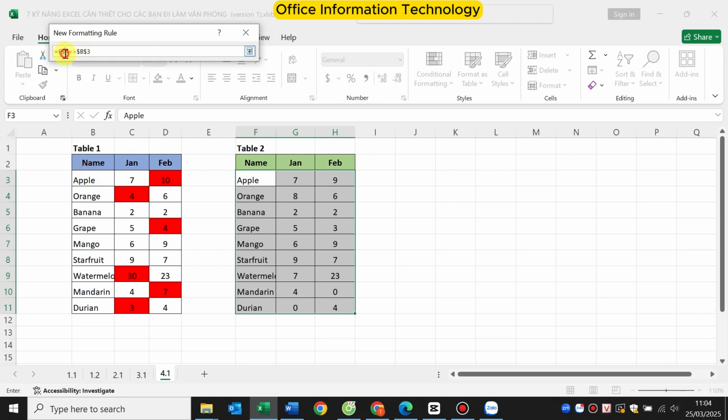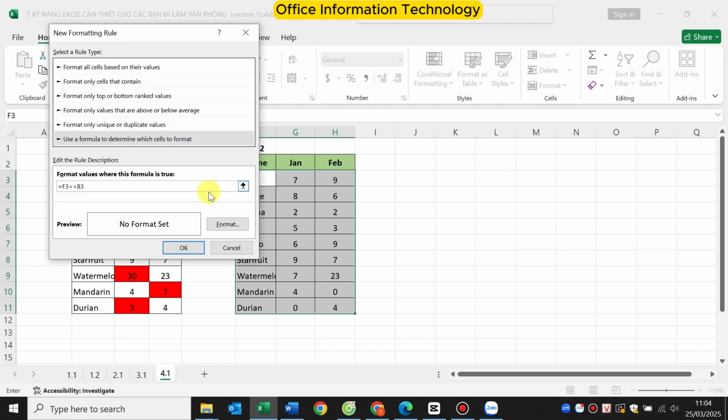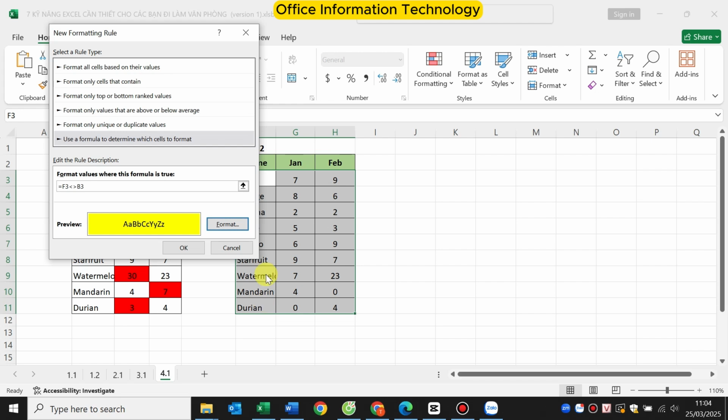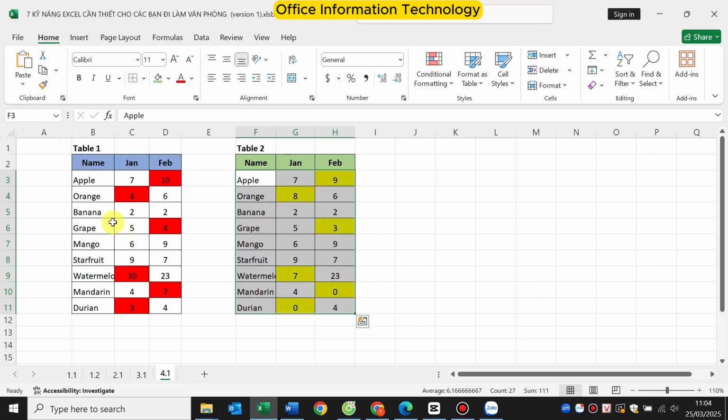Then press Enter. Next, you click the Format button and choose a color to use for the conditional formatting. Now I will choose yellow color. Lastly, click OK and OK again. So now, when the data is different, these cells will be colored differently in both tables. That is easy for you to work with.